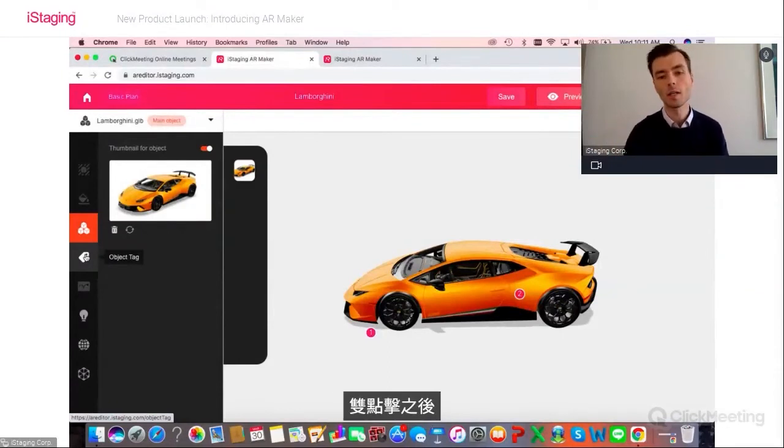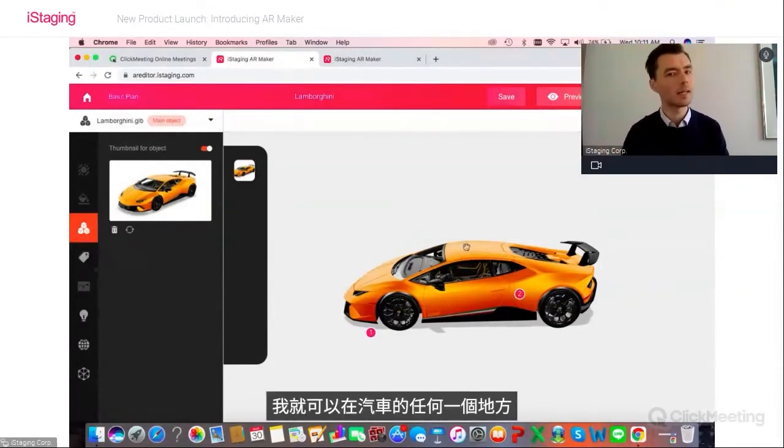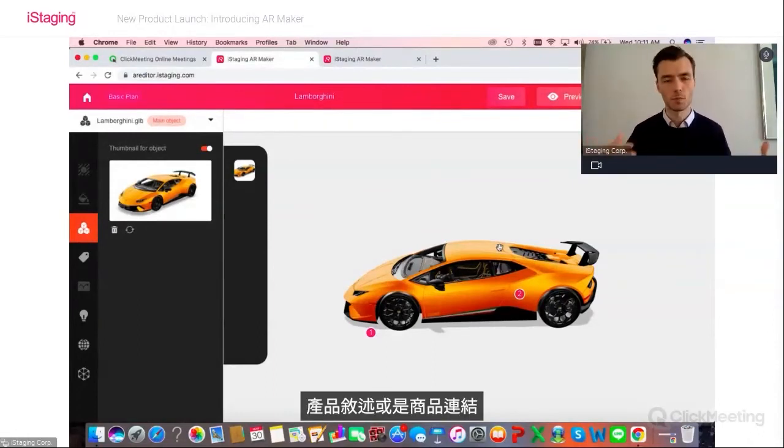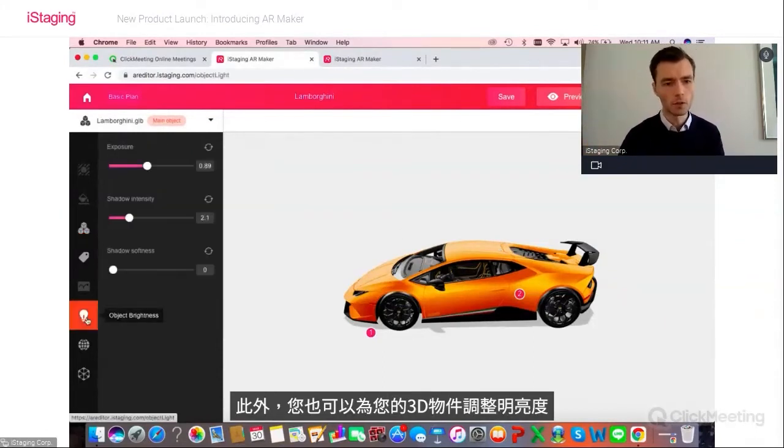If I click on one, I can basically double click anywhere on the car where I want to add that label, add that tag, and then upload your information. So your visuals, your image, your product description, title, URL link, etc. You're also able to adjust object brightness.